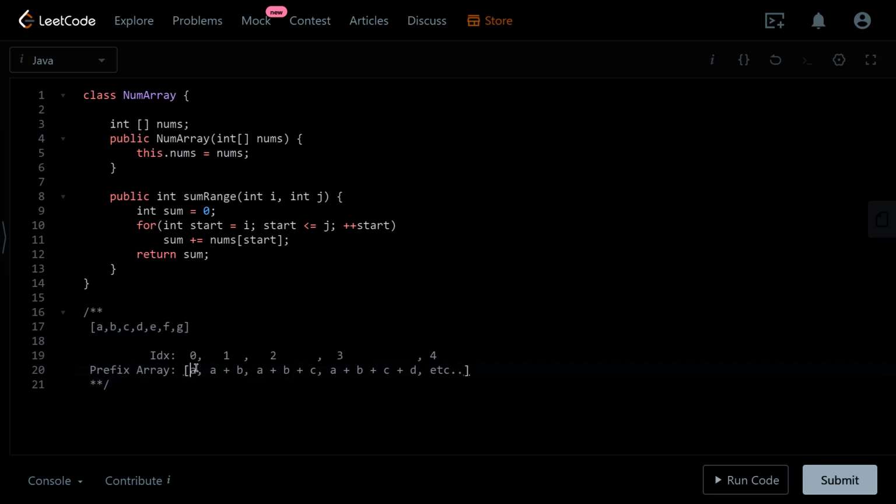The first element is just a. The next is everything we previously summed up plus the element itself, so in this case a plus b. The next one is a plus b plus c. The next is a plus b plus c plus d.